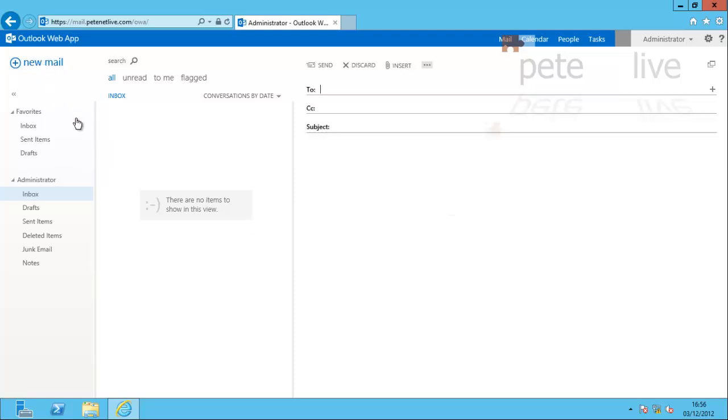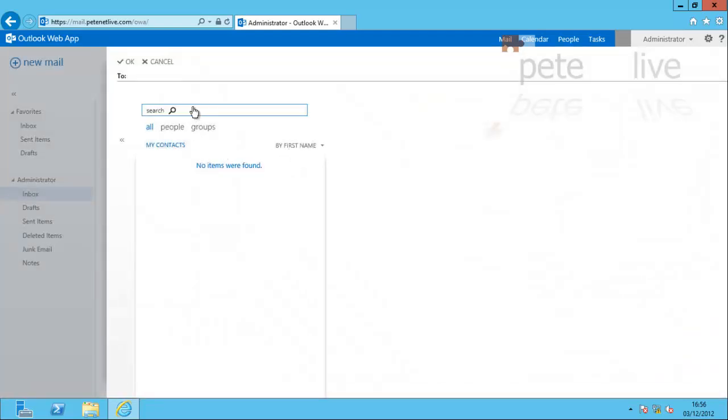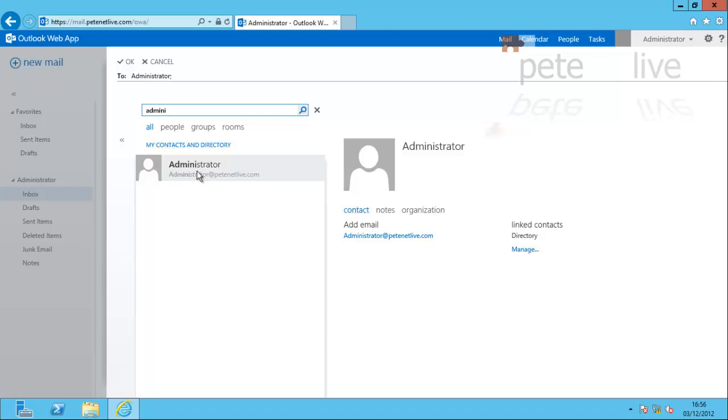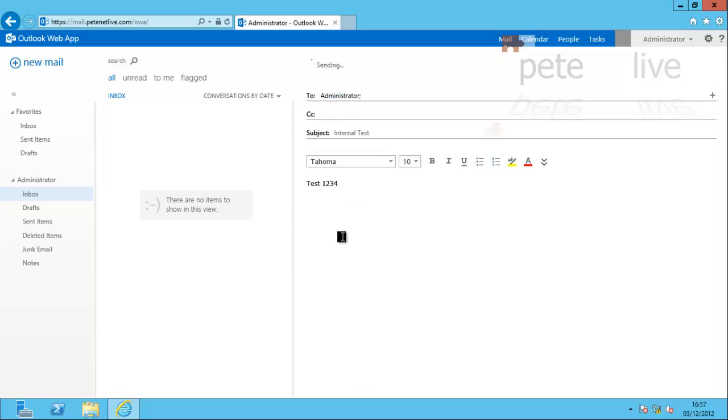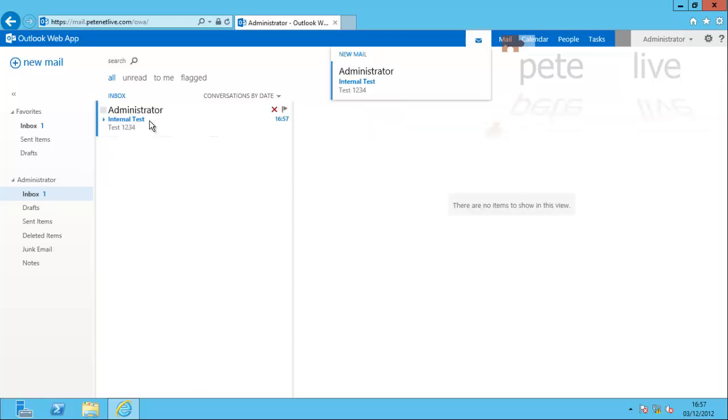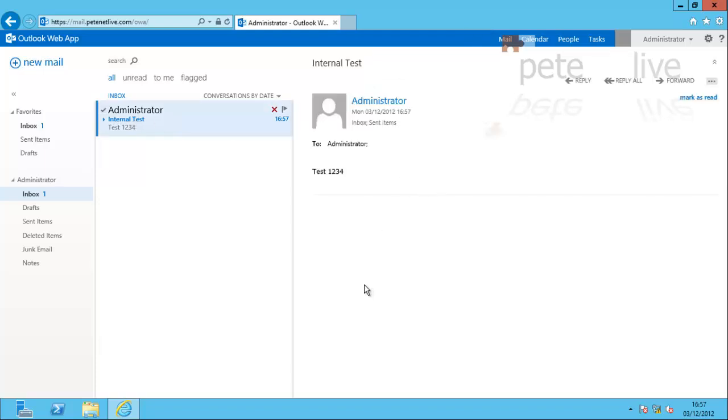Okay, let's actually check that it's working. I've opened my mailbox there. I've only got one mailbox on it, so the first thing to do is test that mail works internally by simply sending myself an email internally. And click send, and hopefully there we go. So we know internally everything works.